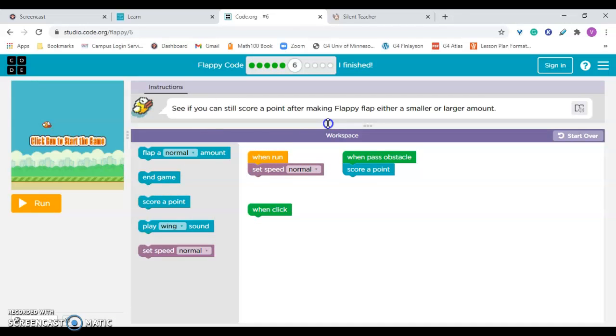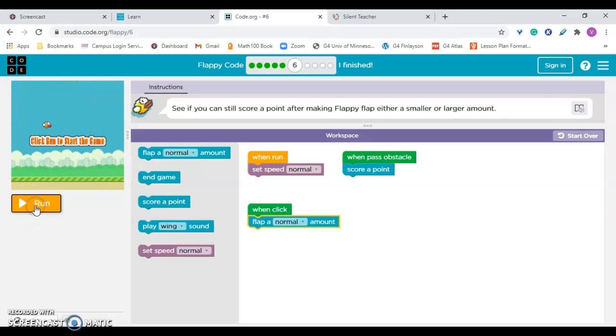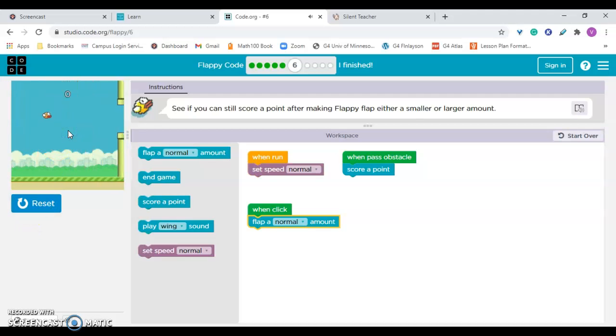See if you can still score a point after making Flappy flap either a small or large amount. Score a point. Okay. Let's see. Oh, I forgot to add the flap when click. Maybe I need to reset it. Oh, there we go.